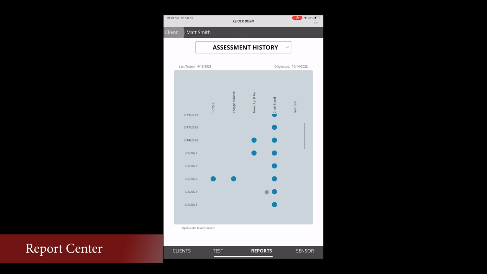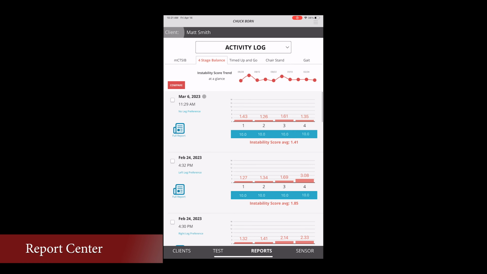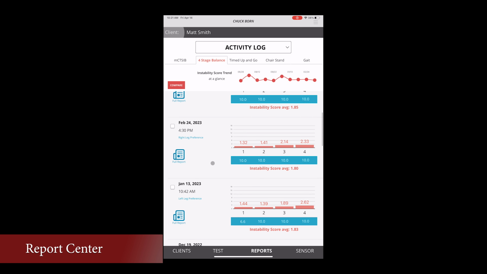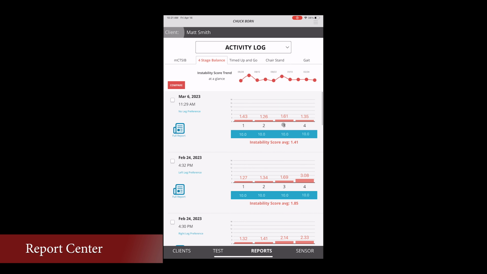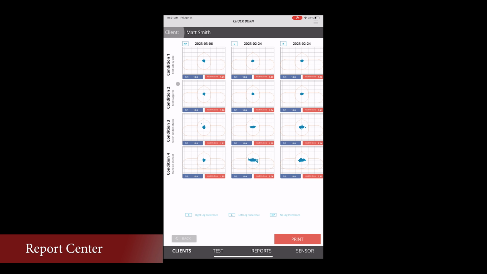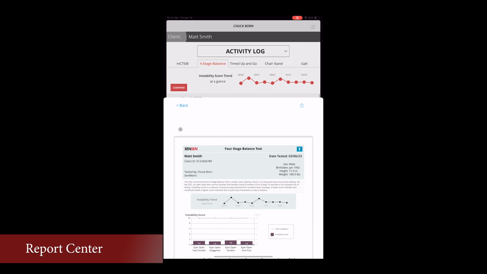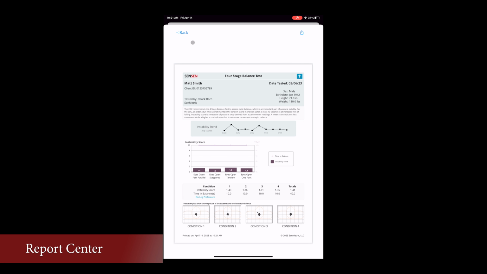The activity log gives a detailed history of all tests completed for a selected client, with tabs representing each test. Test information is displayed next to the corresponding date, and an overview graph is displayed on the top of the screen. You can generate a custom comparison report by checking the box next to the desired test, then tapping Compare. You can also tap Full Report to generate a single test report for that specific test date. With both of these reports, you can share from the tablet by tapping the Share icon.